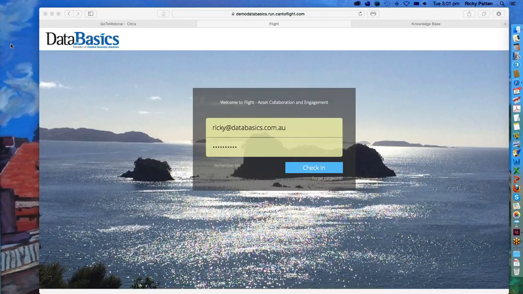Canto name each of their different versions of Flight based upon the different airports in America, which confused us a little bit to start off with, but once we got used to it, it's really good. The next version of Flight will be coming out middle of August, so we'll probably run some new webinars early in September, and that will be called the LAX version.